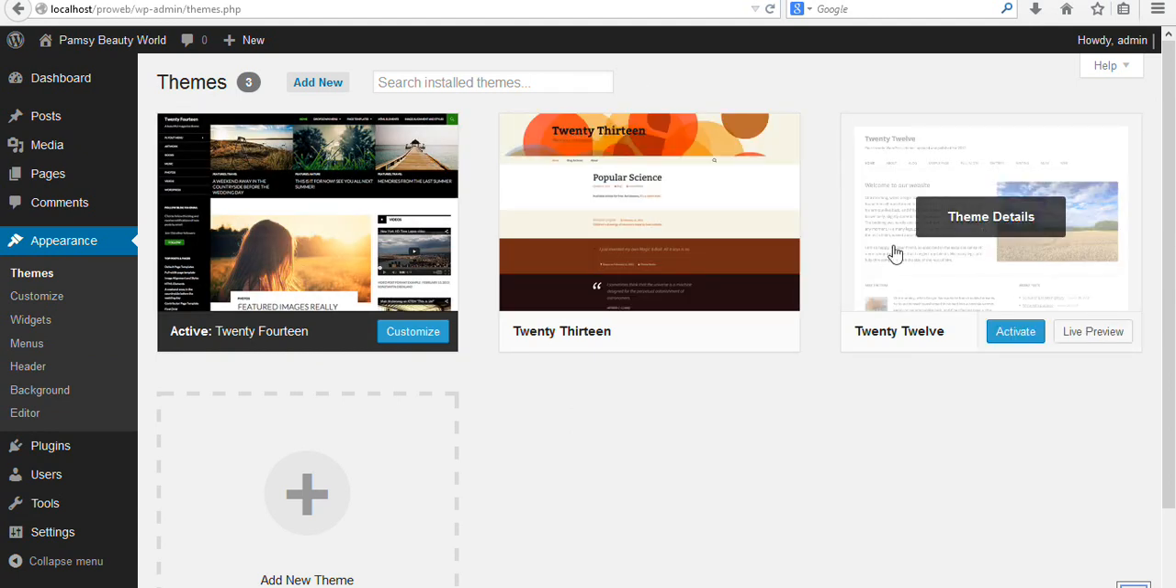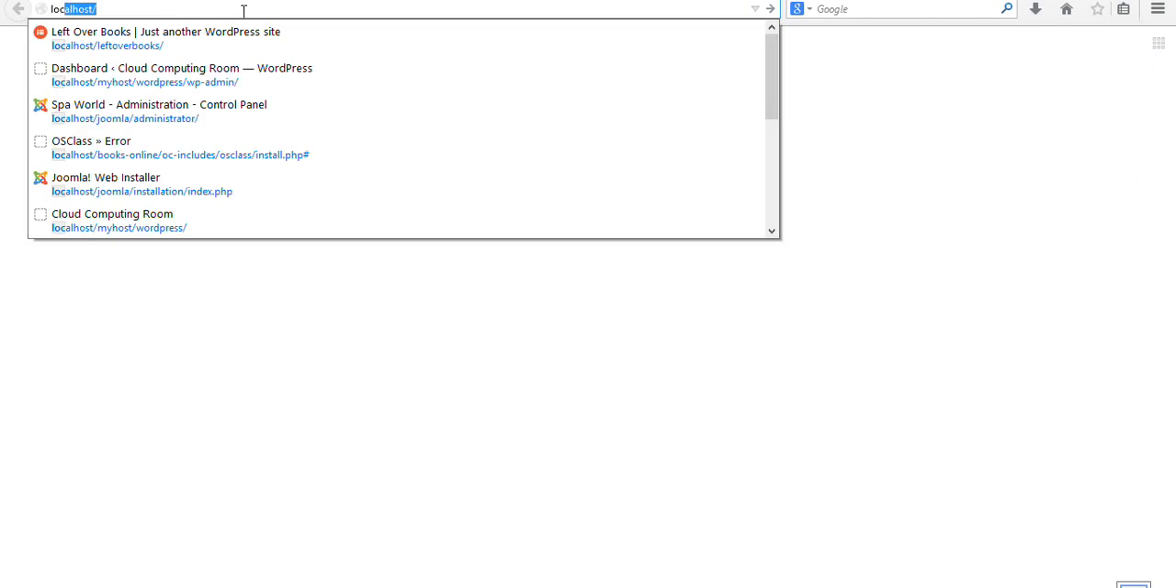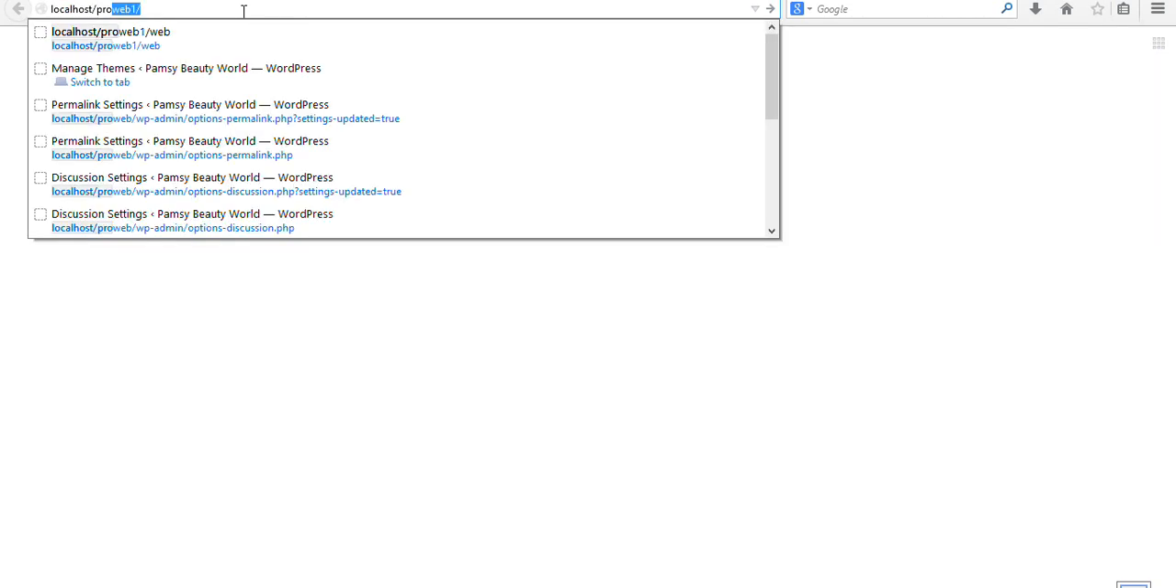There are default themes. But before we install the theme, let us preview the website and see what it looks like. What we have to do is type localhost/proweb, which is the name of the website, then click enter. Then we see what the website looks like before we add the theme.